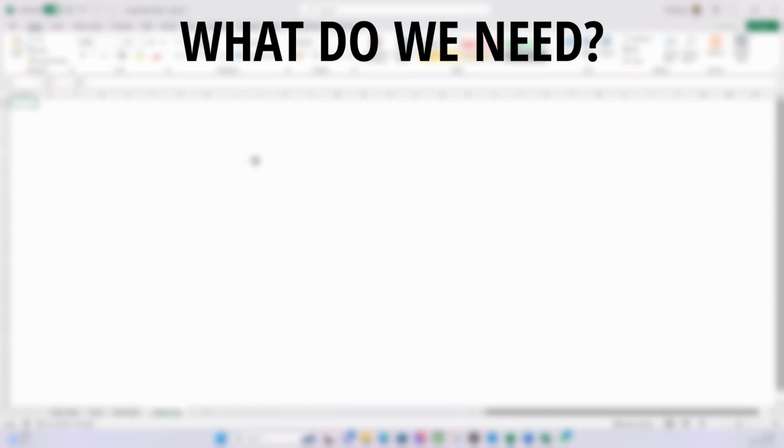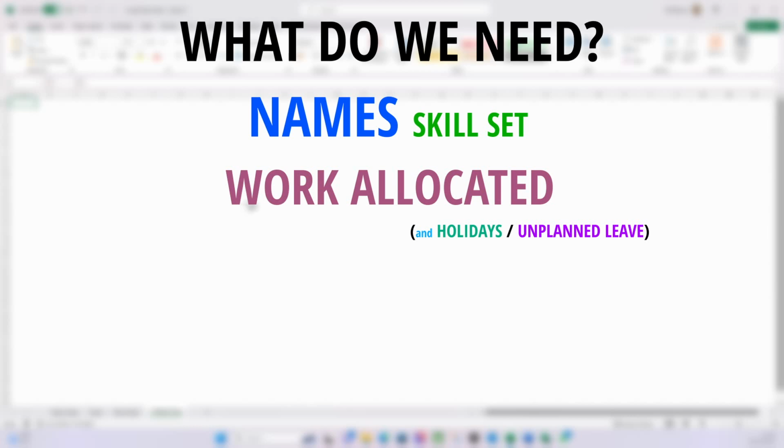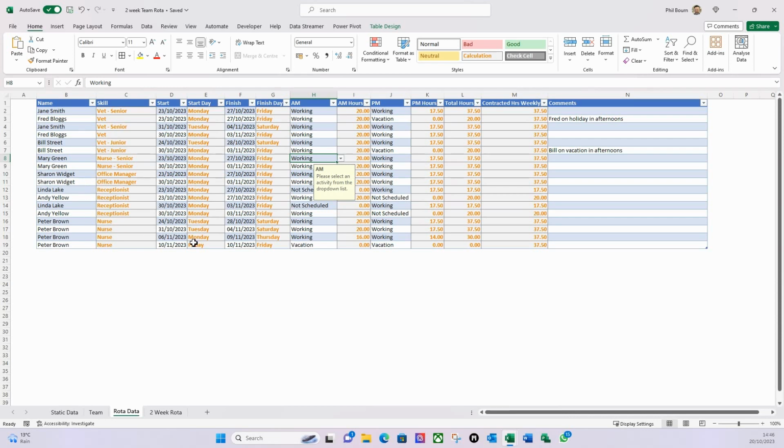Let's think about what we need here. We need their names, obviously, and we want their skill because we want to be able to sort that information, and we want to look visually at whether they're working or not, or what's been allocated. I also want to understand if I've over allocated somebody in the rota, or whether we've got any duplication errors. So for example, I've put an entry in here for the same person for the same day. I want to be able to pick those things up as well within the 2 week rota.